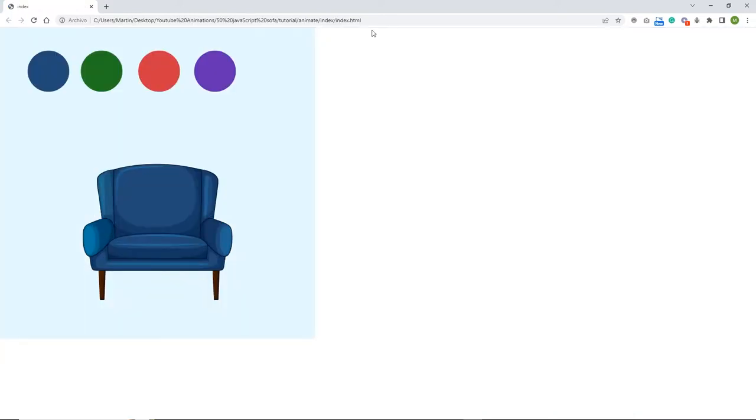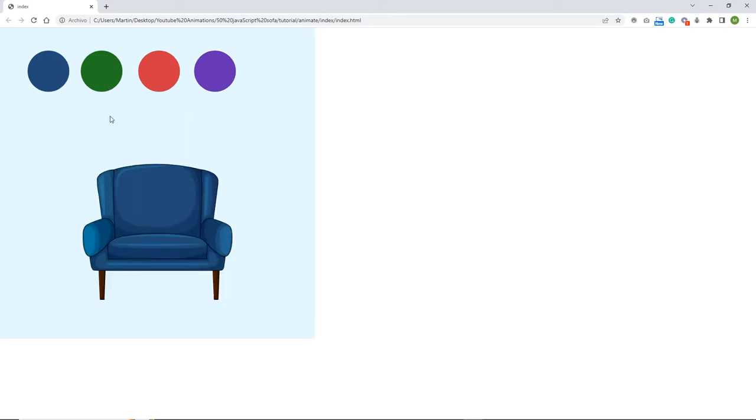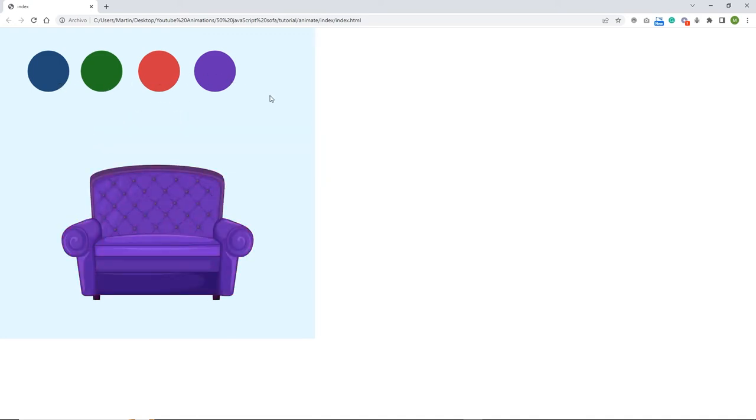So basically we are going to have something like this, and right now I have this as mouse over, but you can have this as a click. And if I go over this one, it will change to this one. If I go to the red, it will change to the red, and so we can have something like this. So this is what we are going to be doing today.